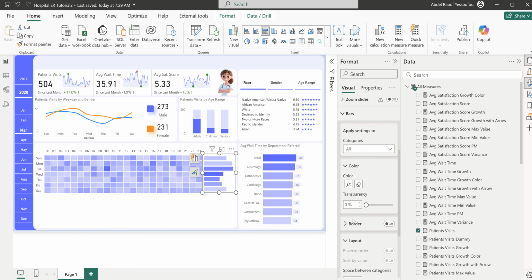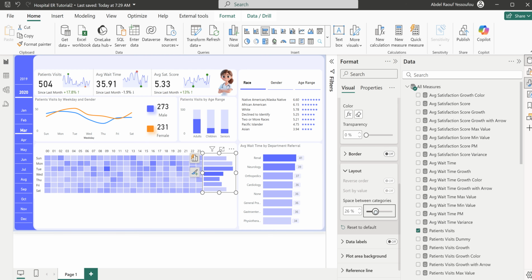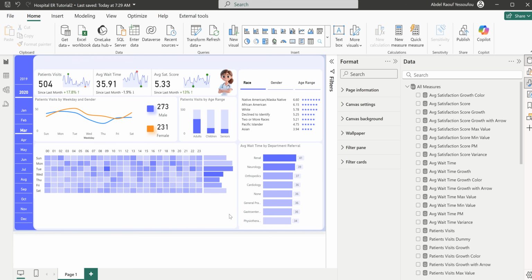So let me go to the bars, make it a bit bigger. No, sorry, it should be less. Okay, so I'll make it 10. Then increase this as well. Good. So this is it. Now you can see here, Tuesday has the highest. Very good. Now I'm going to do the same thing.